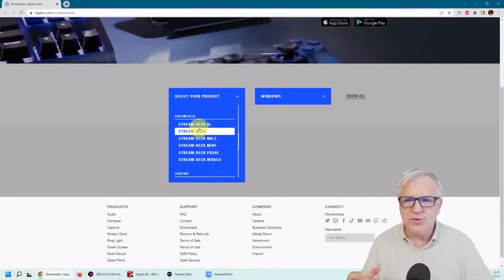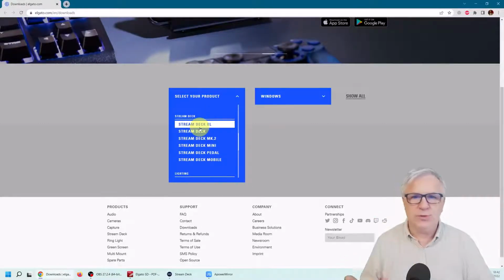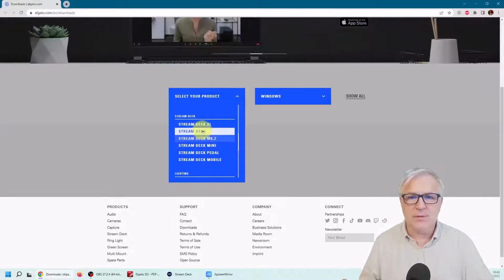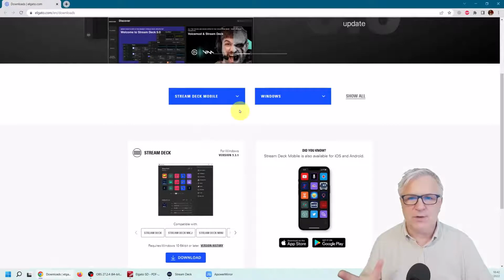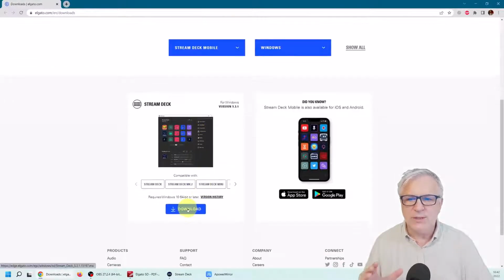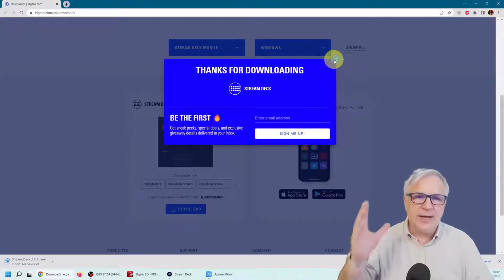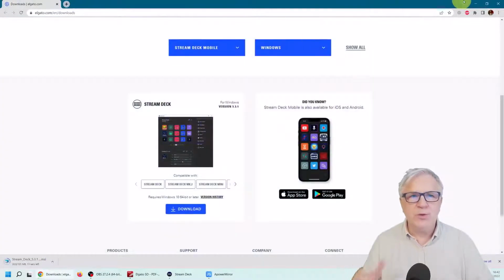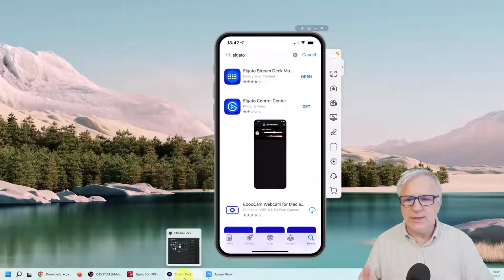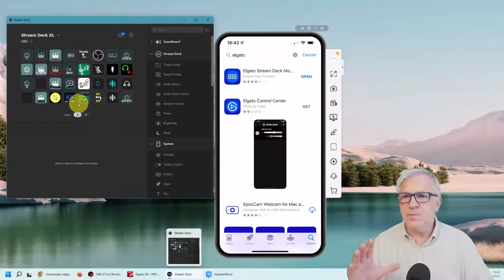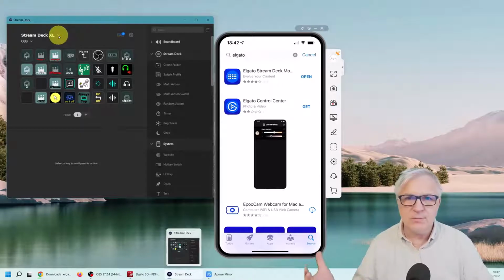Go down to the Stream Deck. Now, it doesn't matter which one you choose because they're all the same. Whether you choose the XL or the mobile, it's the same software. So simply go to this link and download it. You can see I'm downloading it. Now I've already installed it. You need to install it too. And the result will be this. Here you can see I've got my Stream Deck already on there.